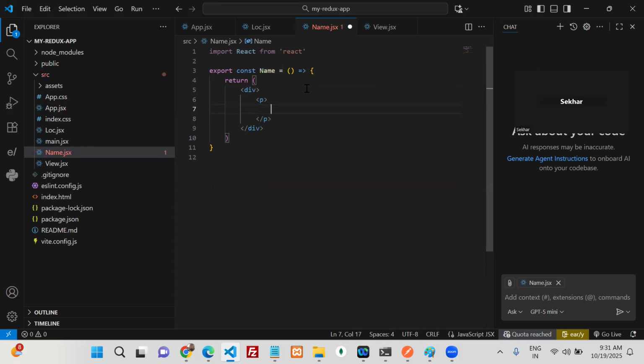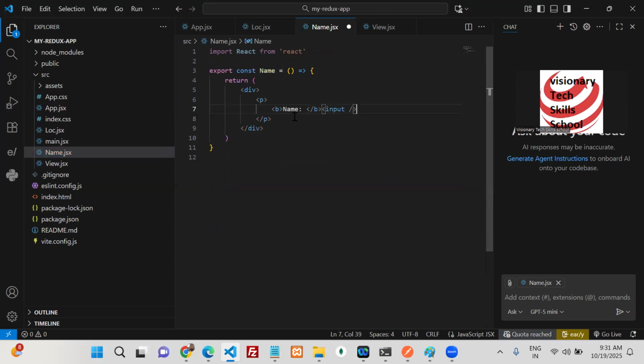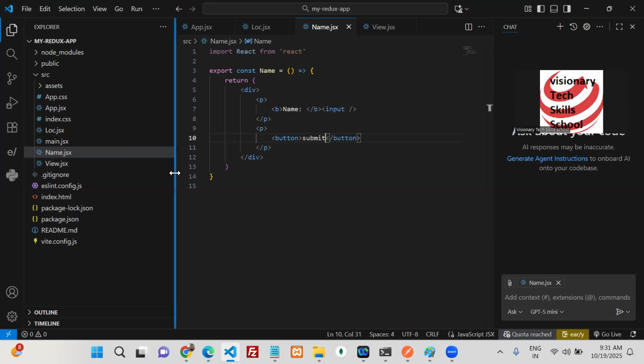Okay, now here, for my name, one text box is required. After that, one button is required, right? The button is like submit or not. Yes or no? Agreed?